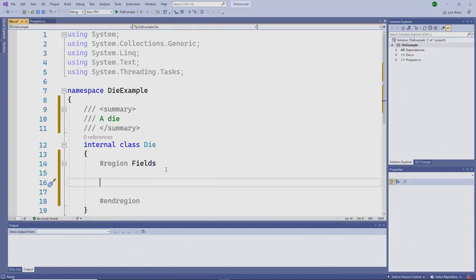We know we have two fields. We have numSides and topSide, and we know they're both integers. And we declare fields just like we declare variables because fields are variables. They're just variables that are available throughout our class. int numSides and int topSide.